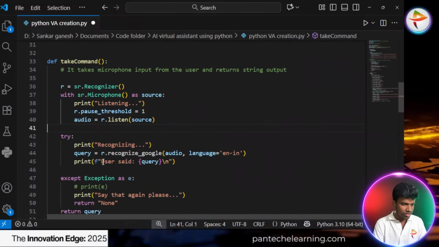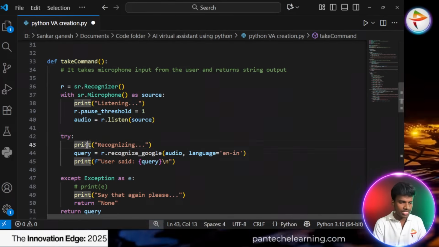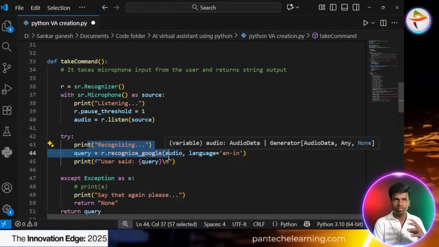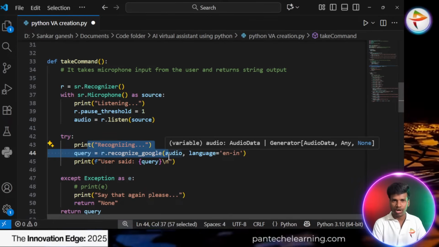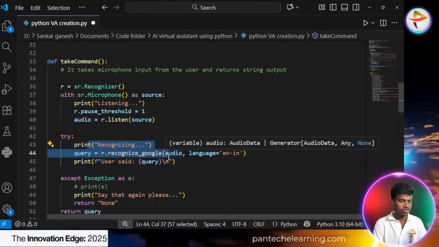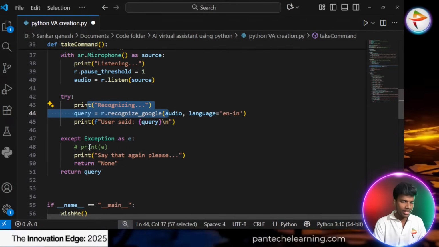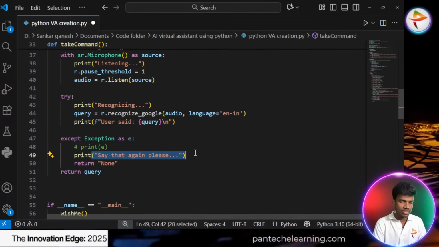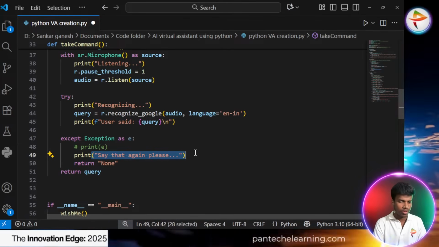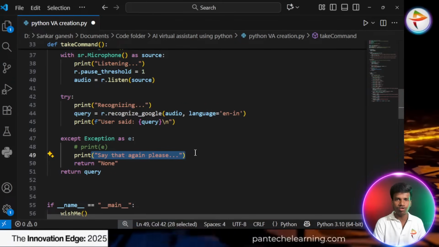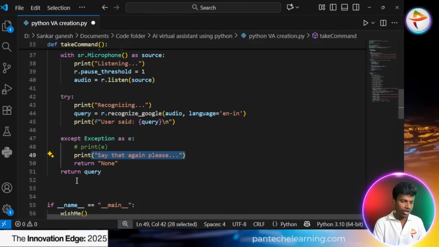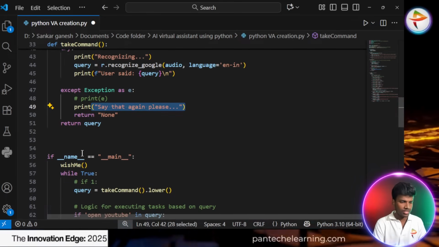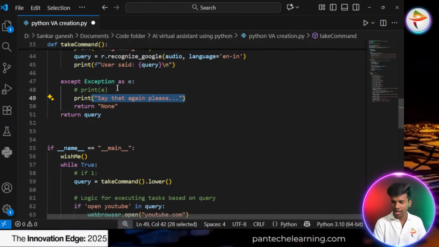Now the recognizing: it has to recognize my voice. What I said, it has to process my command and try to execute. In case it's not recognized properly, it asks "say that again please," like that way, or else returns none and does not say anything, or else goes directly to the query. This is the way the listening and everything happens.